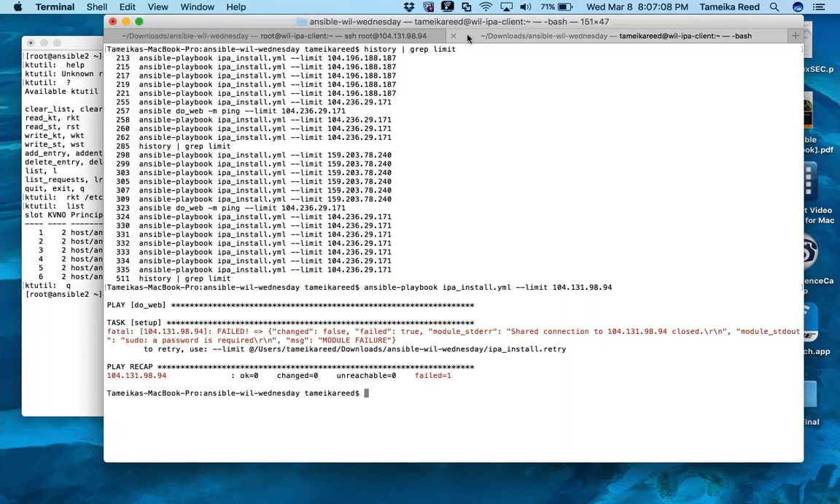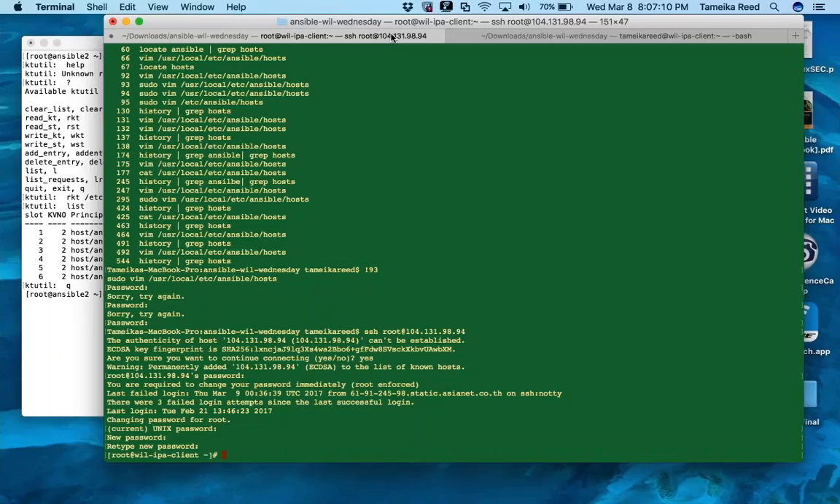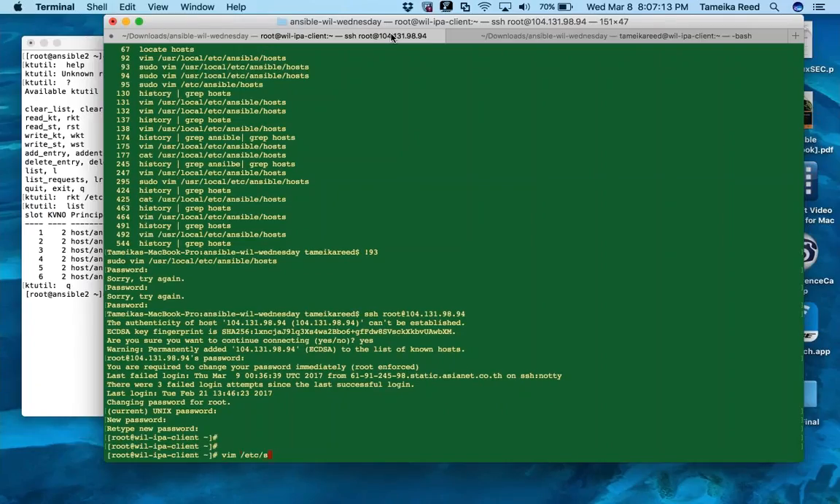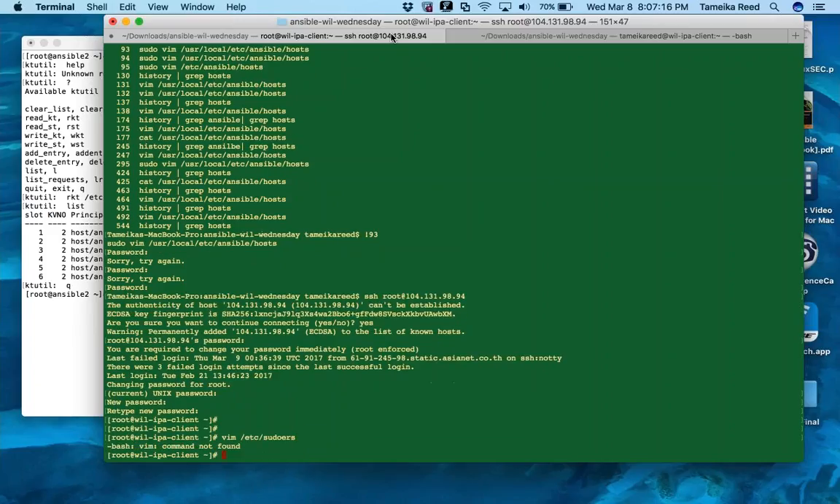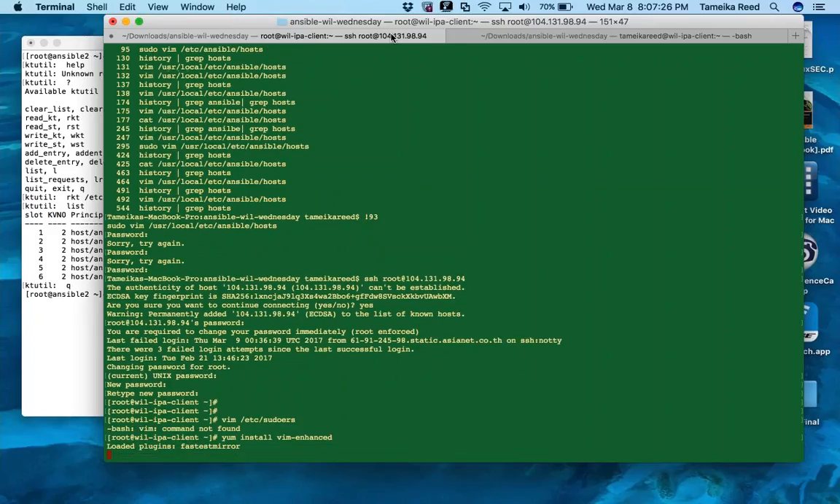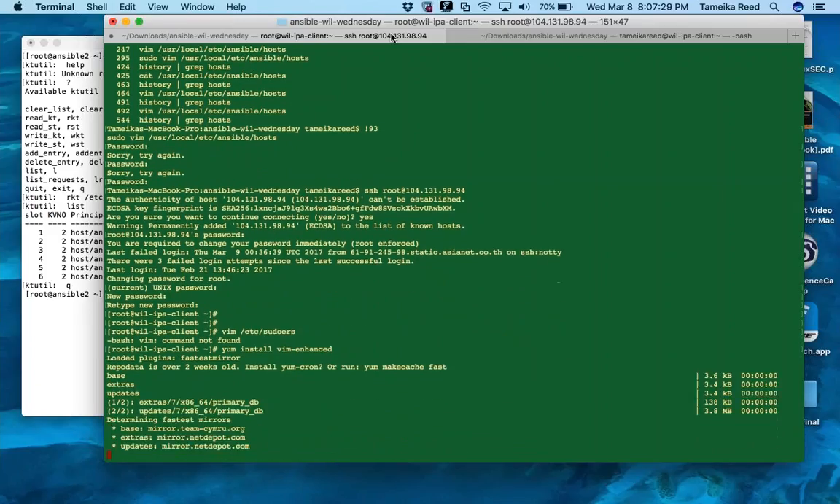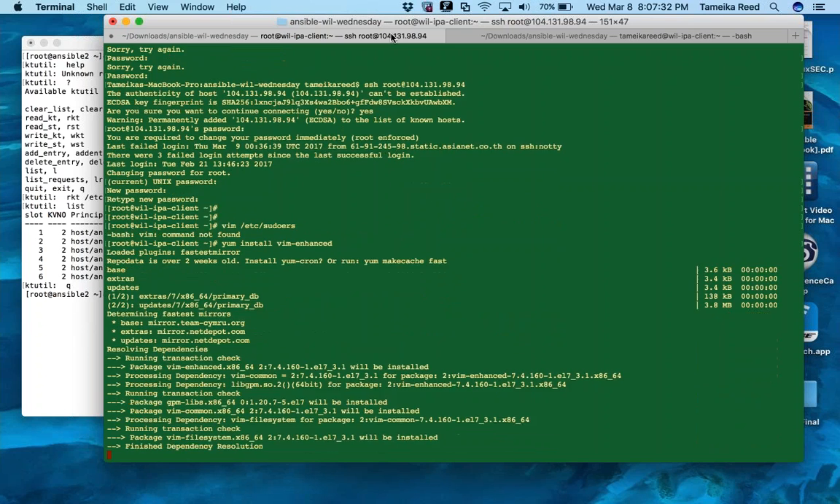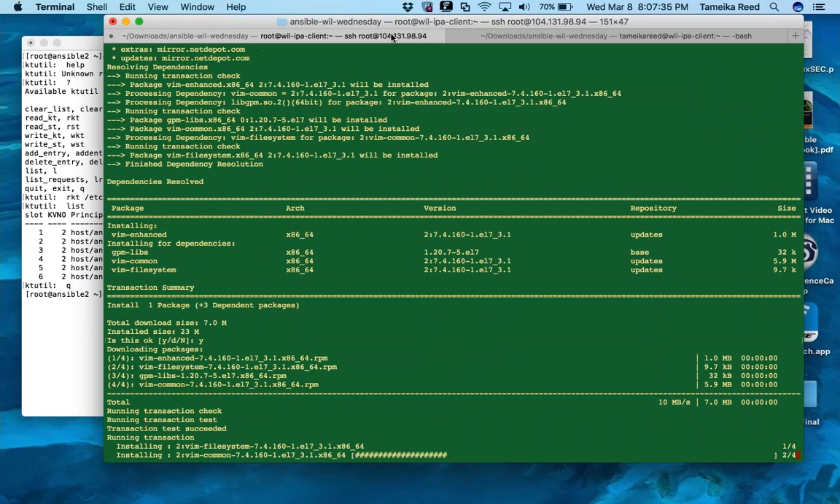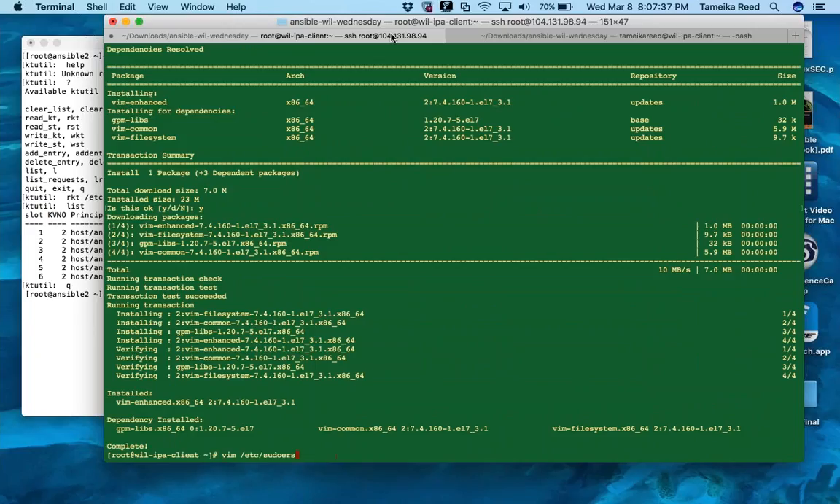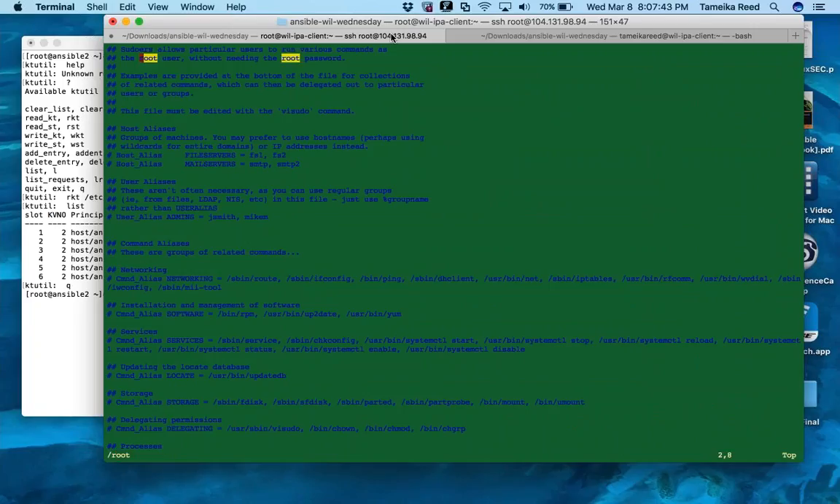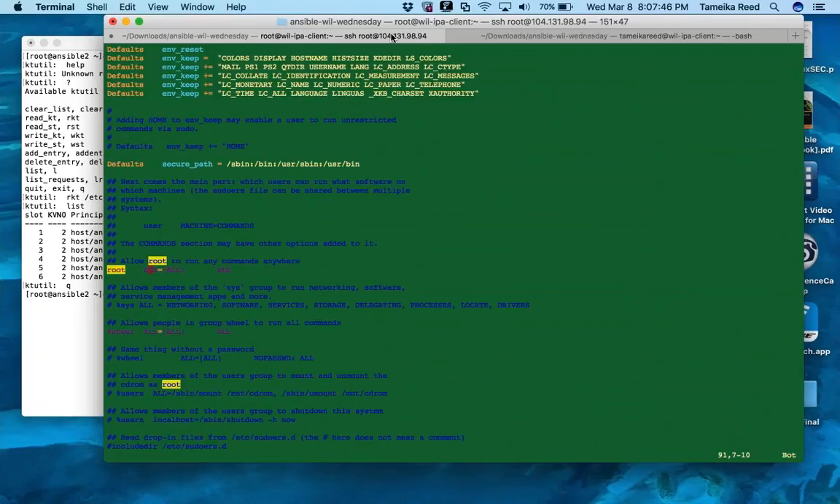With that being said, let's SSH back to that box. Oh, I'm on it right here. We need to go into sudoers. Oh, let me install that too. It's called vim-enhanced. I think I spelled that right. So I can use Vim because it gives me the different colors. Here, search for root. I want that line there.